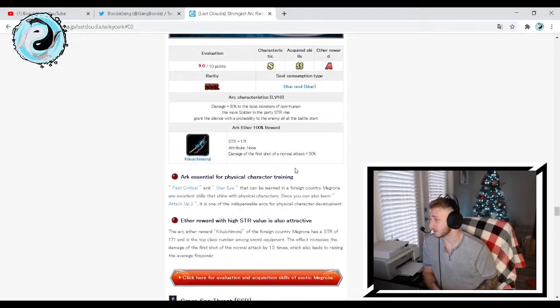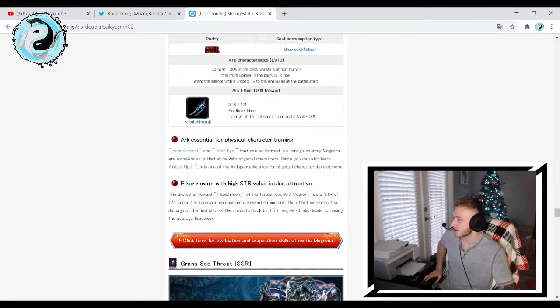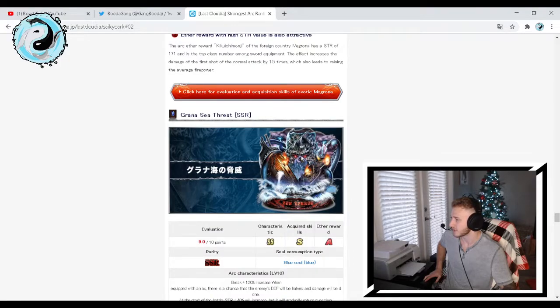ARK essential for physical character training. Fast critical and star eye that can be learned in a foreign country. Megarona, that's the name of the ARK, are excellent skills that shine with physical attackers, since you can also learn attack up too. It's one of the indispensable ARKs for physical character development. Absolutely. Fast critical, star eye, and attack up 2, I guess, are the main skills you want to get from this ARK. Aether reward with high strength value is also attractive. I don't even think I need to read that description.